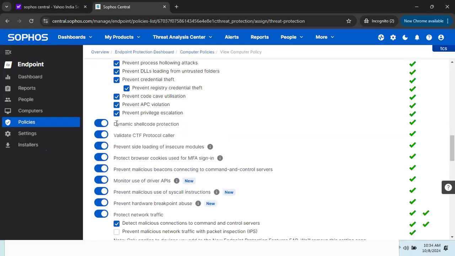So next one, dynamic shellcode protection. What is the attack name? Remote code execution. This is also one type of the lolbins. Whenever we are referring to code or script, in most cases it's lolbins.